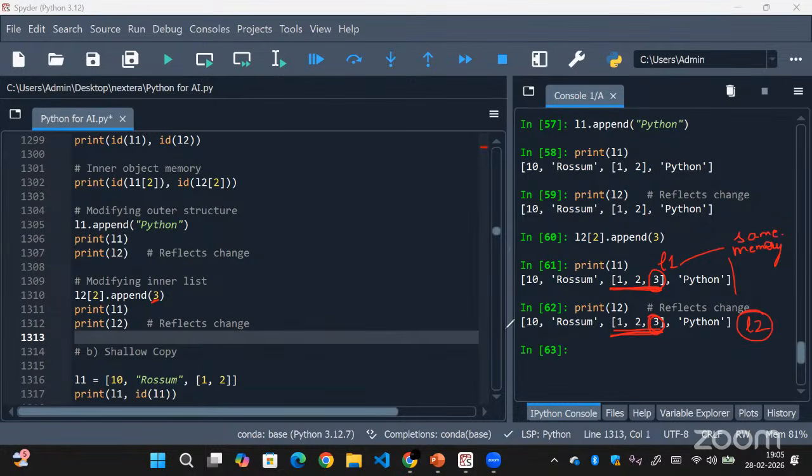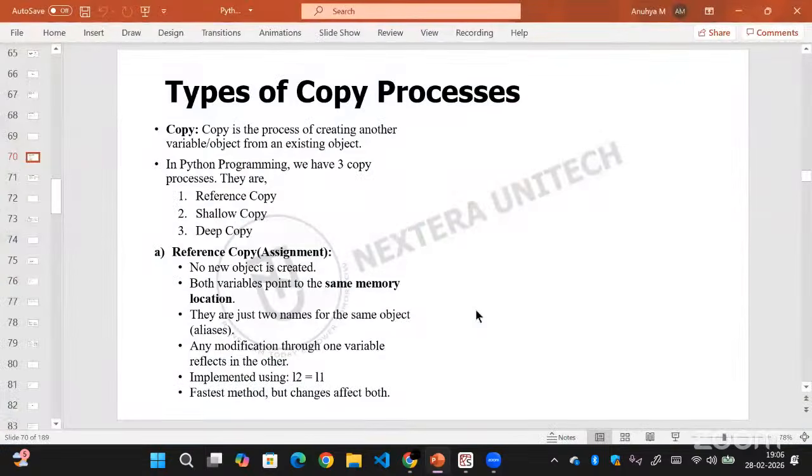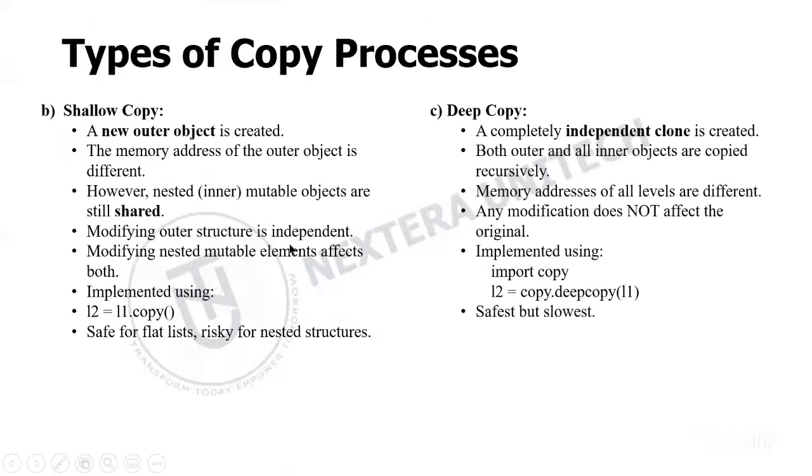The list object, the same will be there in L1 and L2 also. And moving on, the second copy is called a shallow copy. In a shallow copy, I can perform the copy using the dot copy function.